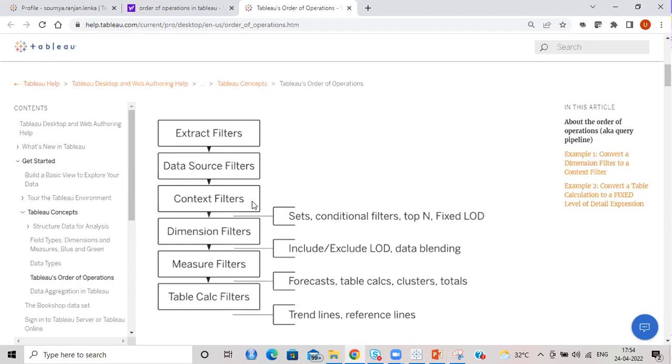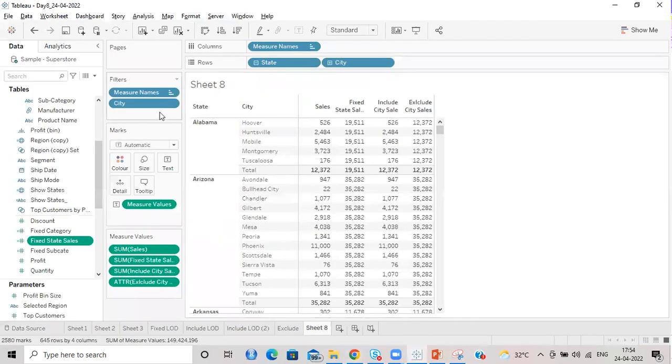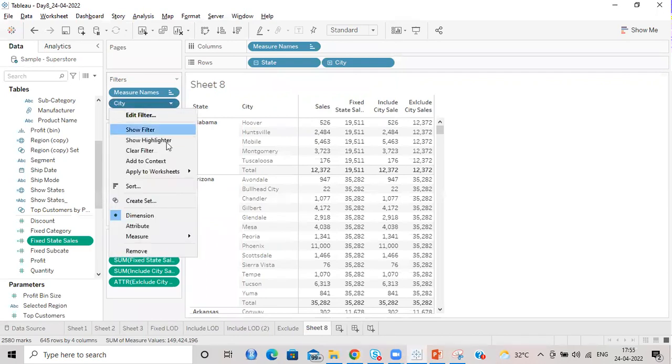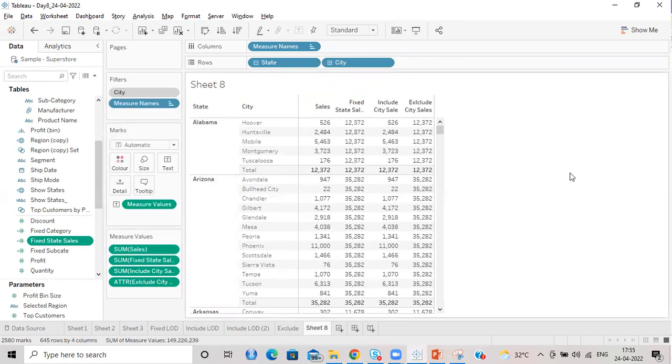Context filter. Context filter, right? So this city filter, I will move to a context filter. How do I do that? Click on the drop down and there is something called add to context. The moment you do that, add to context, now look at the calculation, the sales value.